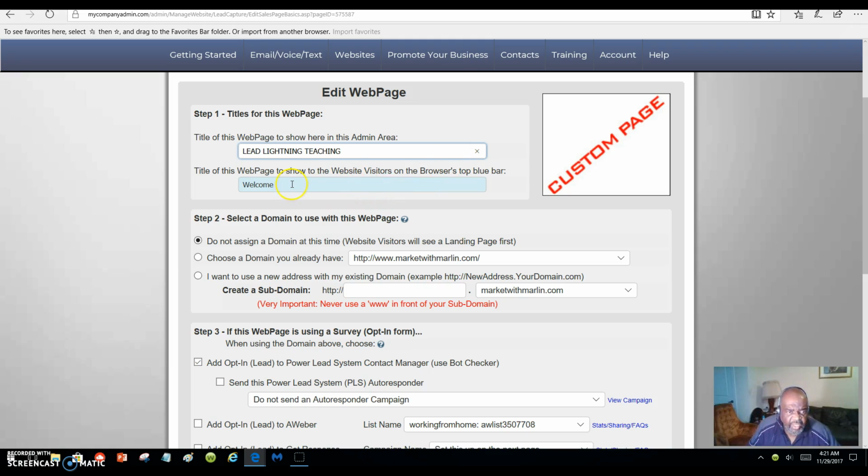And right here is where this would be for your eyes only. This is just to let you know what page you have created, to remind you of the page you created. Right here is what the people will see once they click on your page. They will see this in their browser. Okay. We're going to just say creating capture pages. Okay, we got that done.